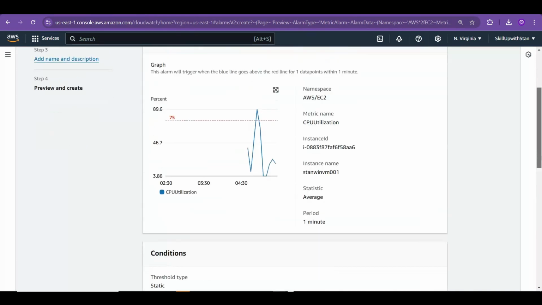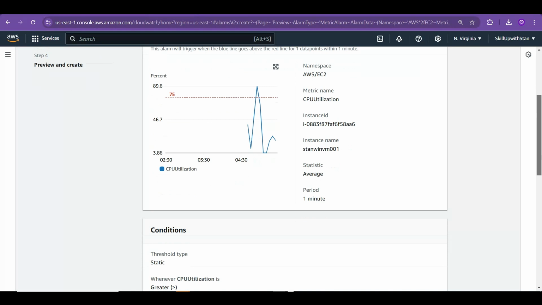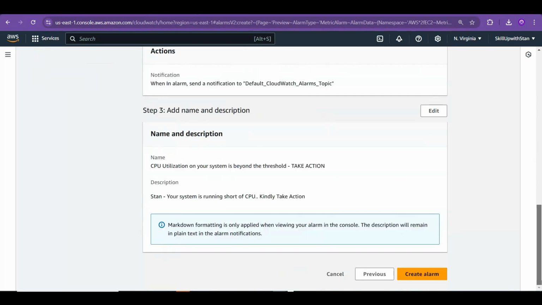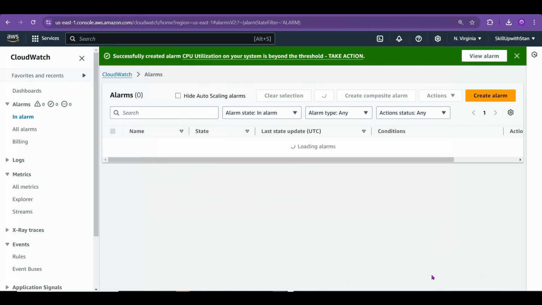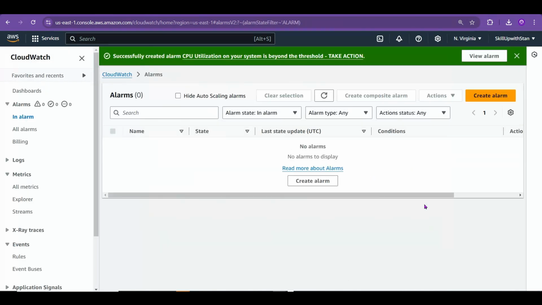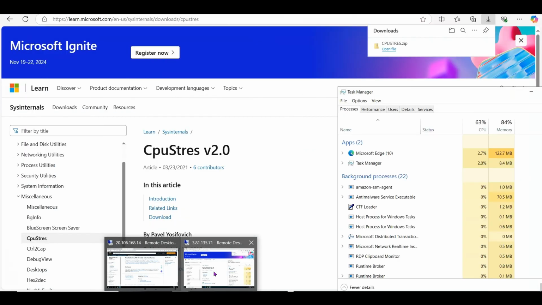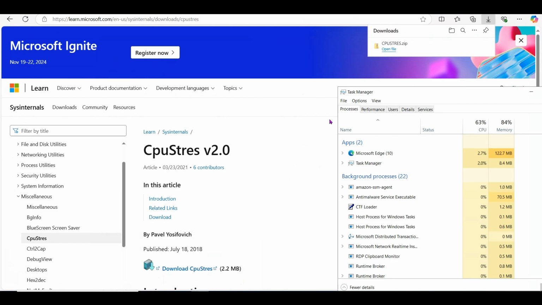So it is clearly showing me that if my CPU utilization goes beyond 75% for a period of 1 minute, I will get the notification. If you want to configure it for 5 minutes or 10 minutes, you can do whatever way you want. Okay, so create alarm. Now in order to bring that alarm here, I will go and test the CPU on my server. As I told you, don't do it on your production system.